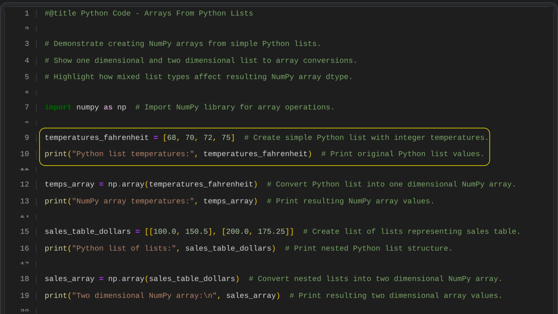We begin by creating a simple Python list that holds several integer values, each representing a temperature measured in degrees Fahrenheit. After defining this list, we print it to the console so we can view all the original temperature values. This gives us a clear starting point before performing any additional operations or transformations on the data.